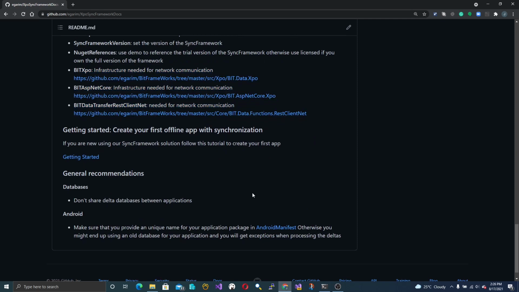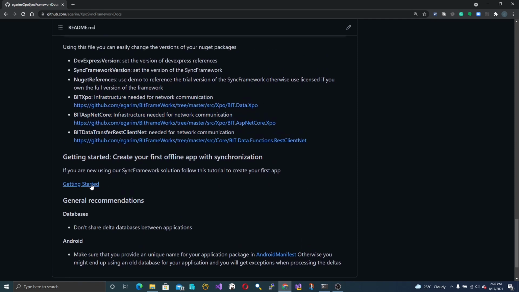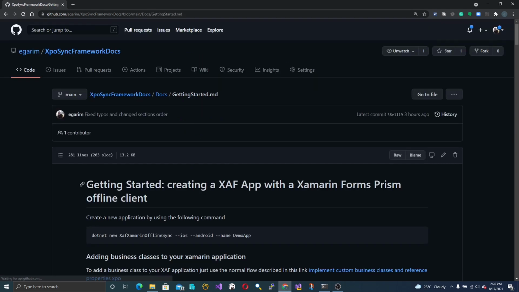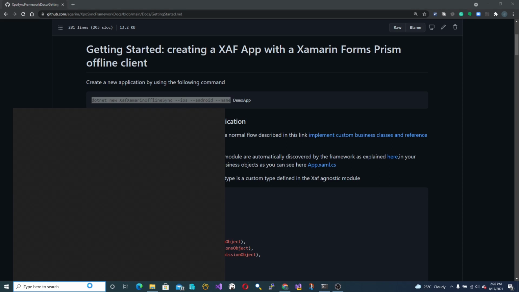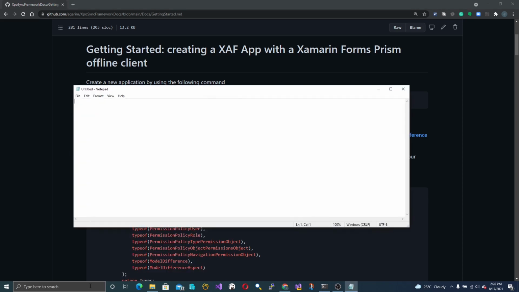So I guess that is done. So let's go to the getting started guide. Okay, so first we need to create an application, right? So let's create this application, but we will not name it demo app. We will change the name because I already have a few demo apps, so I don't want to use an old database by mistake. So I will put this in Notepad and we'll name this getting started.